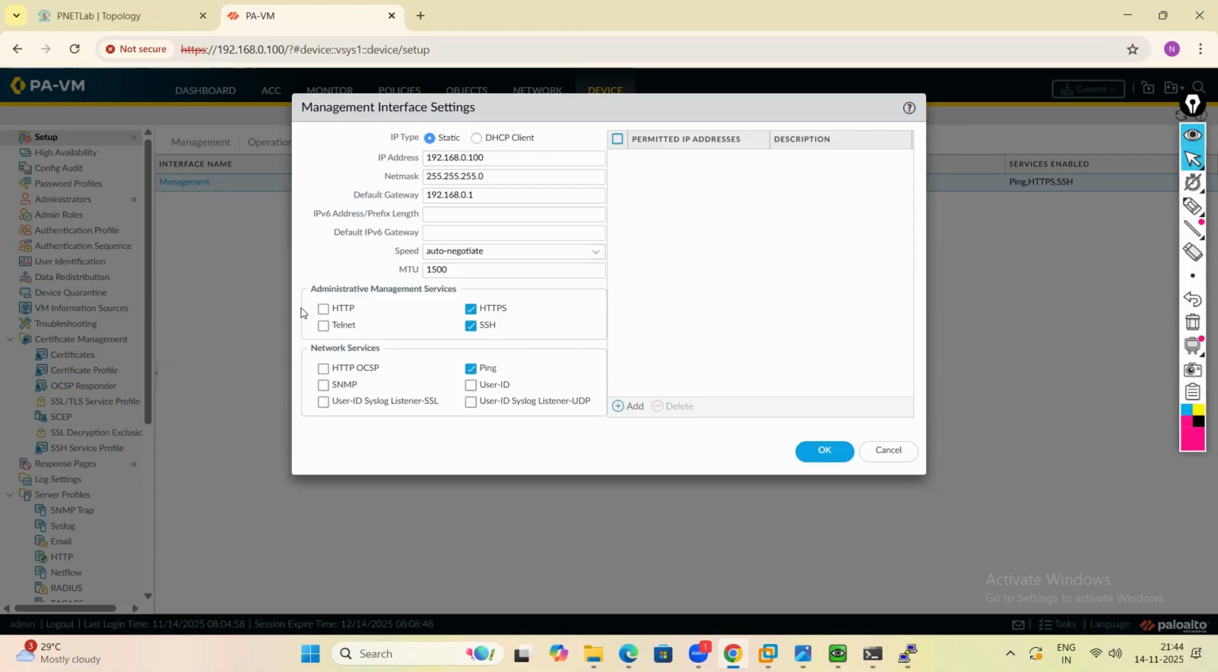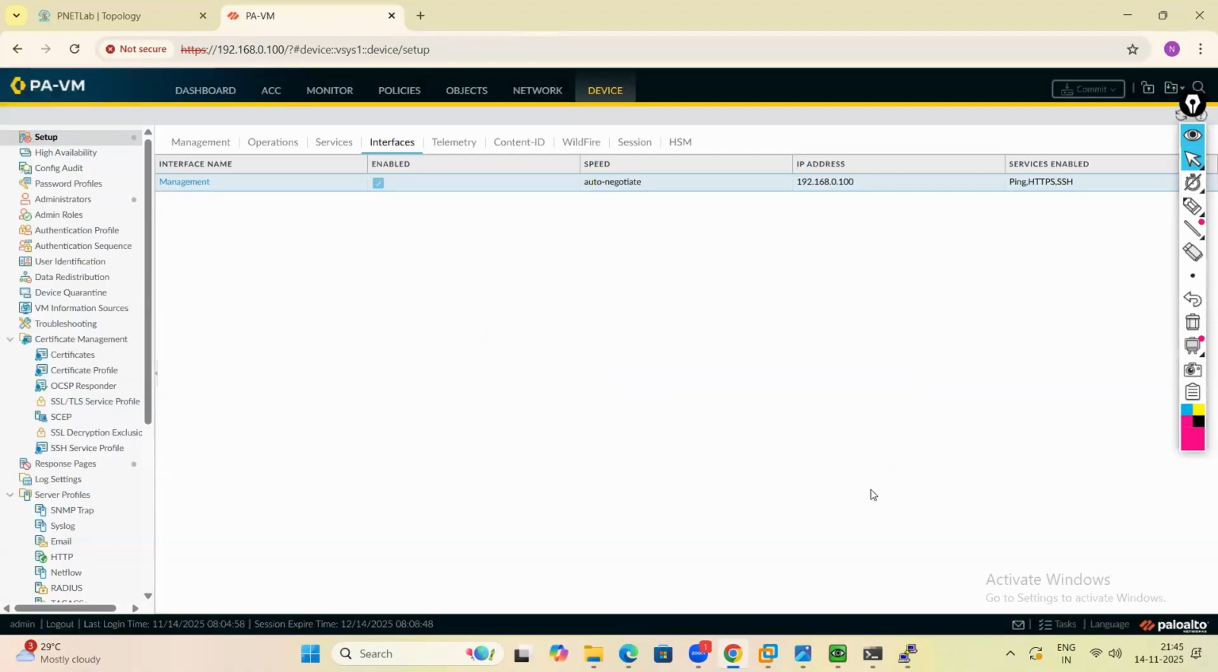By default, if you want to enable or disable these in the GUI, it is very easy. You can just deselect or select them. If you want to change the IP from static to DHCP client, you can just click here, or you can change to any other IP here. It is very easy, so that's why I'm not showing this first.